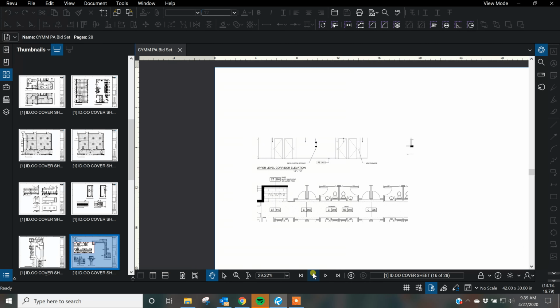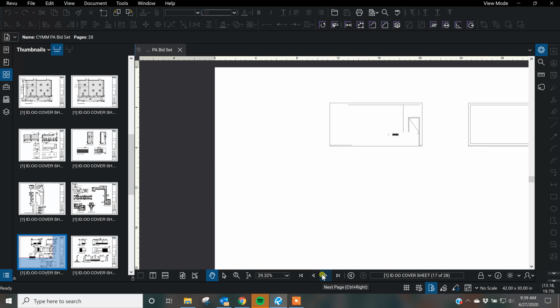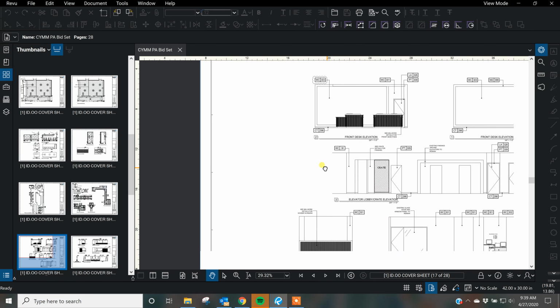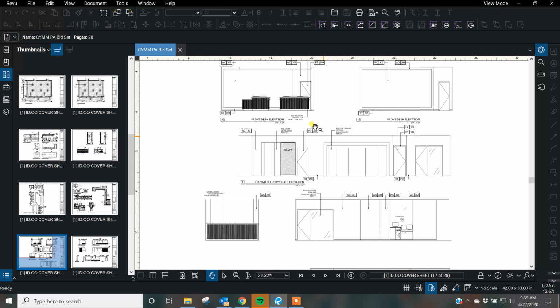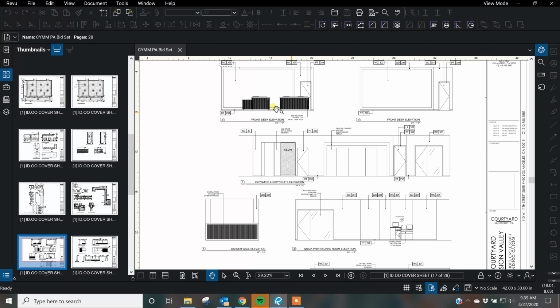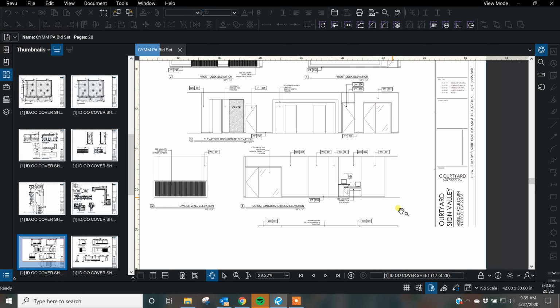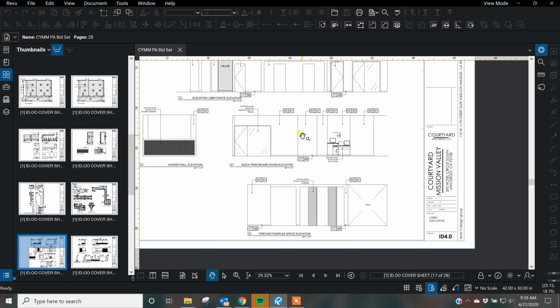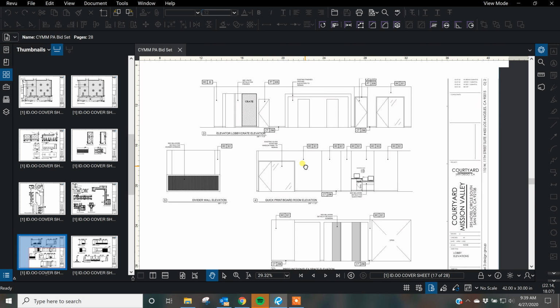So, okay, let's see if we can get to some fun. There we are. So these are our lobby elevations. You can see front desk with finishes behind. This is the new market. We called out this one before, right? This is ID 4.0, drawing 4. There's that wall we were looking at before. It's got the quick print. It's the entrance to the public restroom and this meeting space.